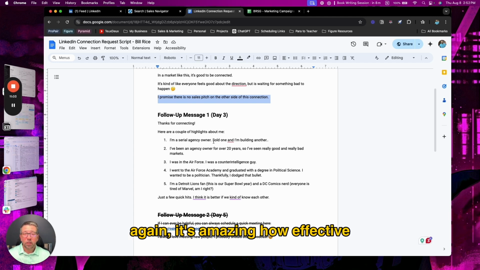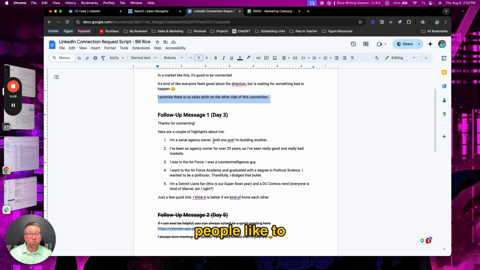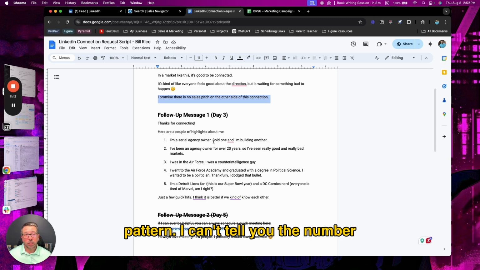And again, it's amazing how effective this is, because just like at a conference, you introduce yourself. People like to talk about themselves. They're usually going to match this pattern. I can't tell you the number of replies that I've gotten that look very similar to this, where they're just kind of talking back to me point for point.